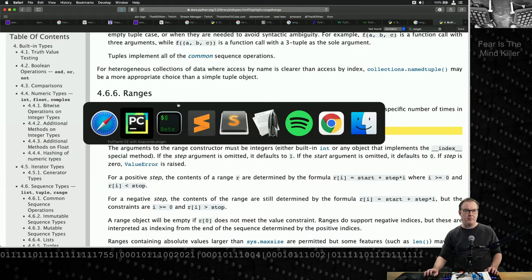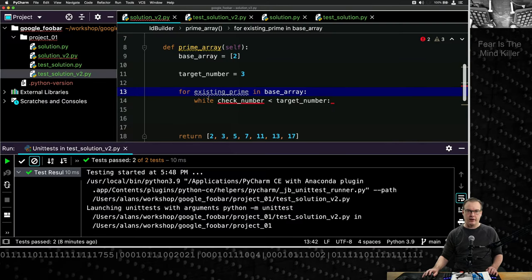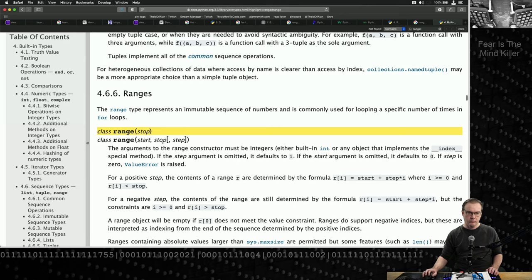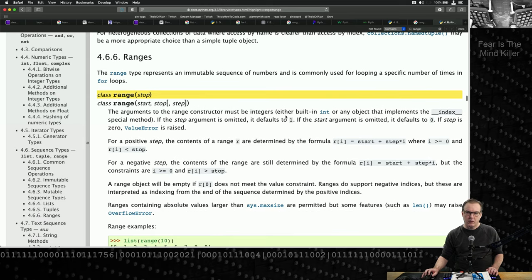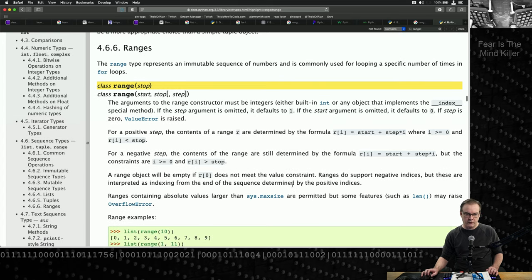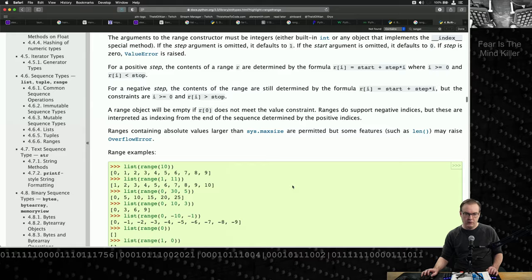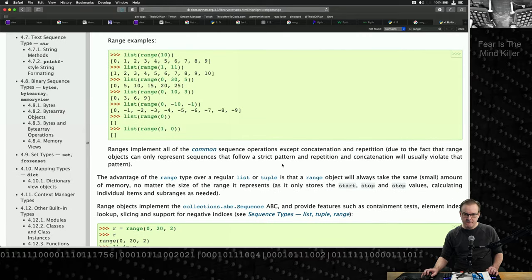I guess you just do a while loop and then just bump it by two. I was just wondering if there was an actual thing that you could do, like range, step by two or whatever. Start, stop. The arguments must be integers. If the step is omitted, it defaults to 1. If start is omitted, it defaults to 0. If step is 0, a ValueError is raised. With a negative step, the range is still determined. The range will be empty if it doesn't fit the constraints, but ranges with absolute values larger than max size are permitted. A range object will always take the same small amount of memory, no matter how big. Okay.